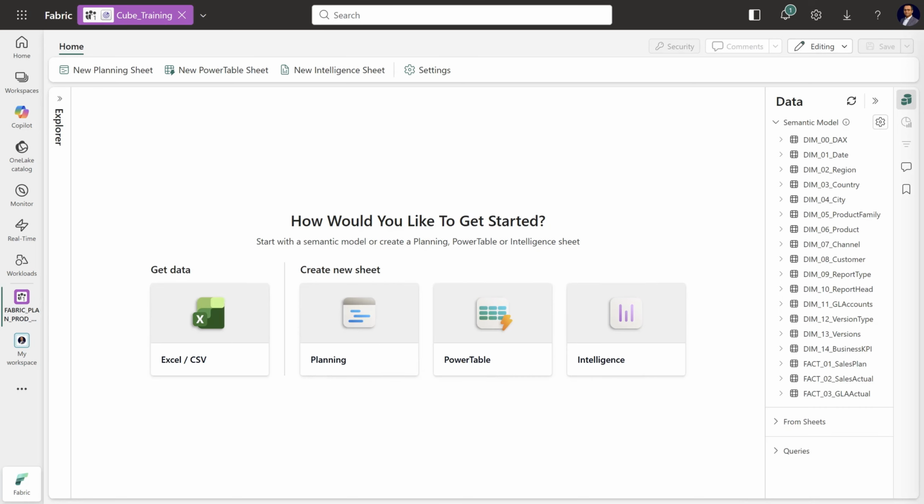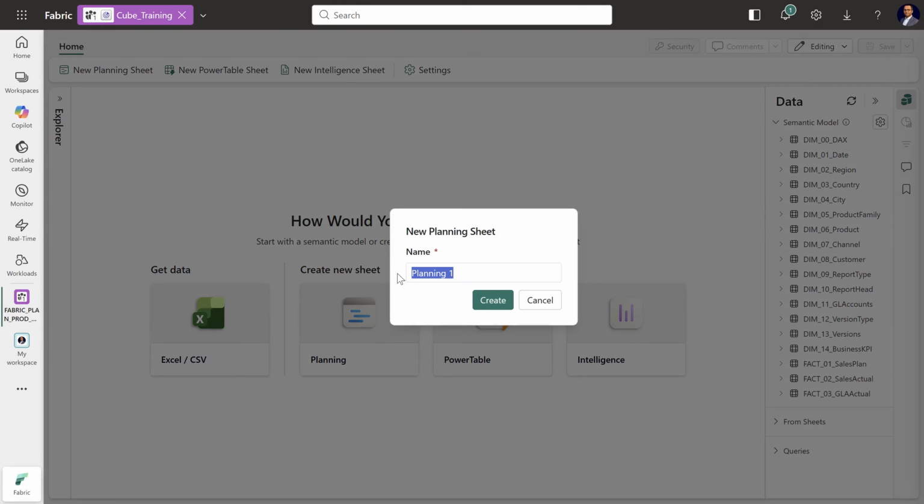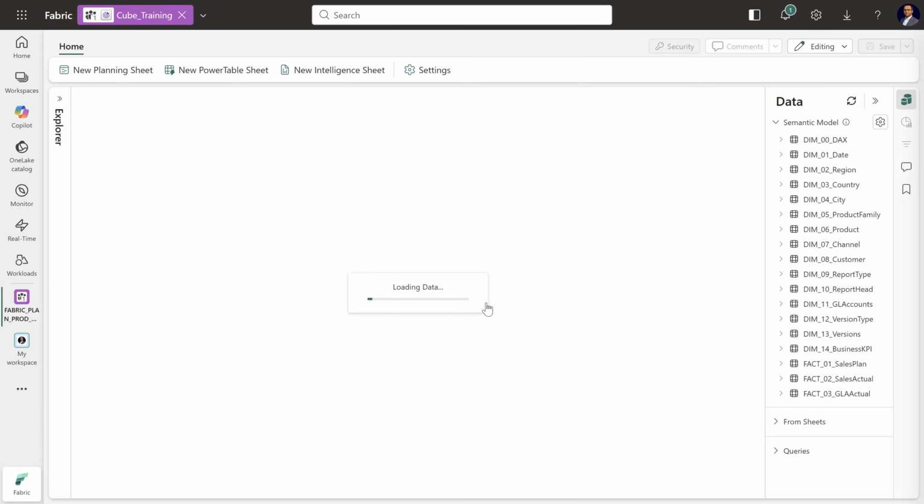All right, so now we have the semantic model in, we can start creating our app. Now we've got three types of sheets or apps: planning, power table, and intelligence. We need to click on planning, give it a name. Let's give it a name of gross margin by product. This is what our use case is all about.